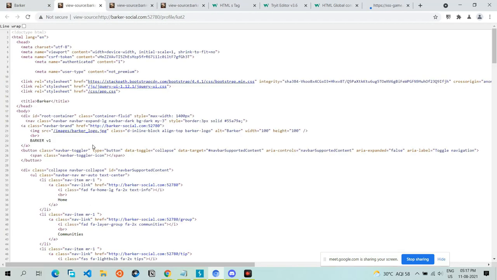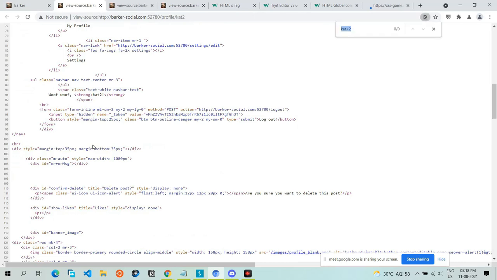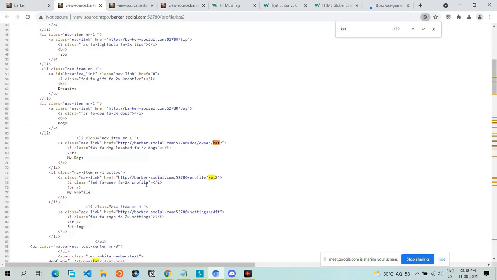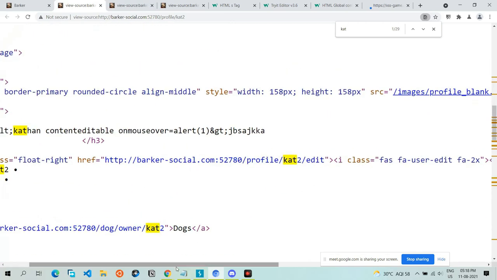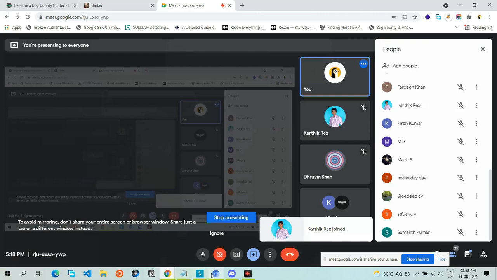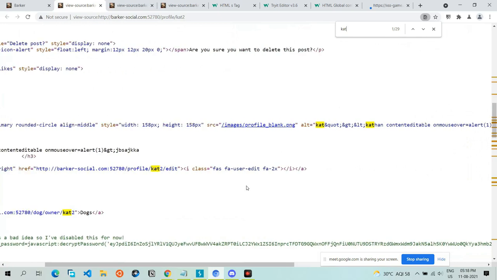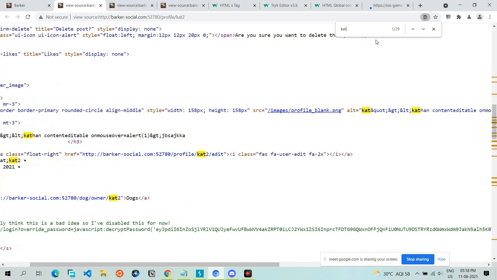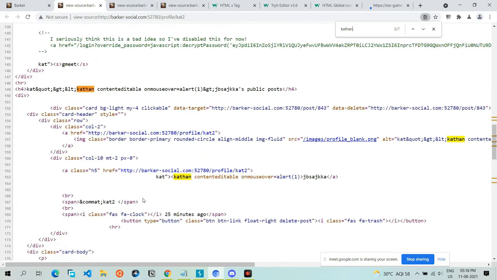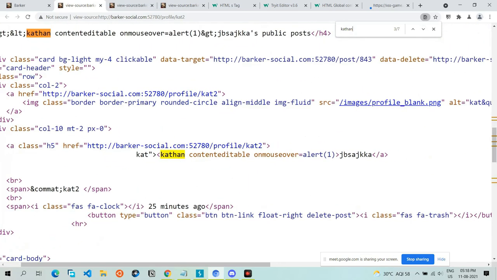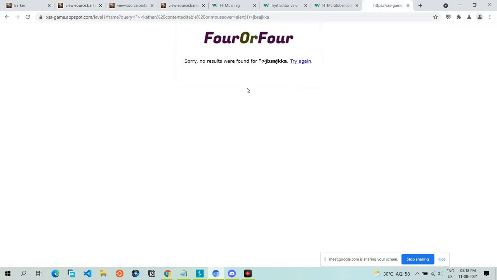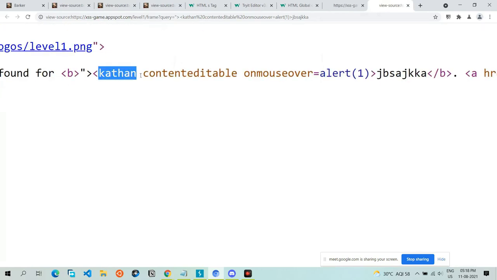So if we check the source code, where is it? The tag was Kathan, right? Okay, yeah. So as you can see here, our payload got executed, I think. Yeah, so it's getting reflected at the 7th place. Here it was getting reflected. As you can see here, it doesn't check for the tag, it directly goes with the global attribute. Oh yeah, it didn't get reflected here, sorry. So as you can see here, Kathan became a tag.